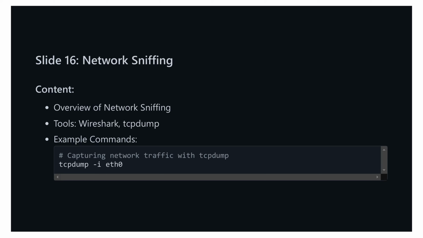Continuing from our previous discussion on search engine analysis and using Google Dorks for information gathering, we now move on to network sniffing. In this section, we provide a comprehensive overview of network sniffing. Network sniffing involves capturing and analyzing packets traveling across a network. This can help in diagnosing network issues, detecting security breaches, and understanding the flow of data. The two primary tools we will focus on for network sniffing are Wireshark and tcpdump. Wireshark offers a graphical interface and is extremely powerful for deep packet inspection. On the other hand, tcpdump is a command-line utility that allows for quick and efficient packet capturing.